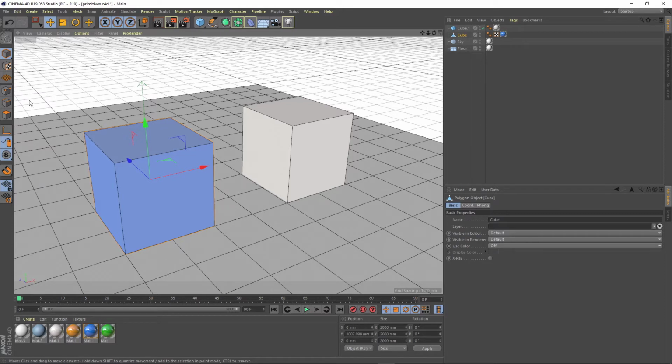Let us now focus on these three buttons here. We have learned in the user interface video that these three buttons are the modeling for the points. This means they will let us select and edit the points. This button will let us select the lines or the edges of an object and edit it. And this button lets us select the faces of an object and edit it.